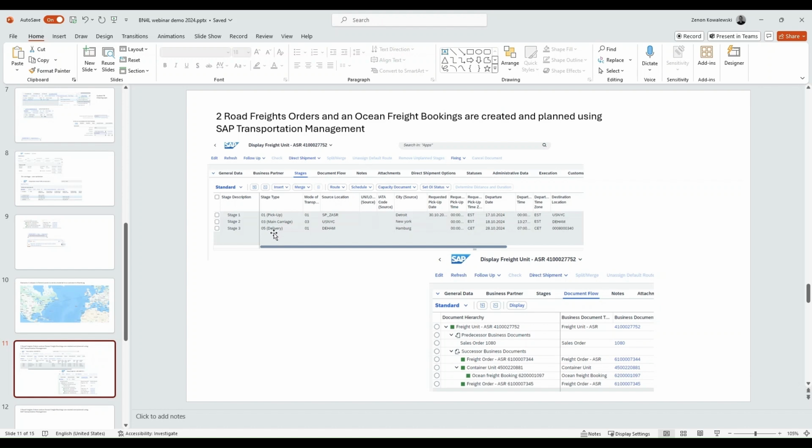A freight unit is created that represents the material to be shipped. Here on the Stages tab, we can see the different legs of the journey. Freight orders are created that represent the road stages of the journey. A freight booking is created that represents the ocean stage of the journey. This data is then transferred to SAP Global Track and Trace to enable tracking with the carriers.